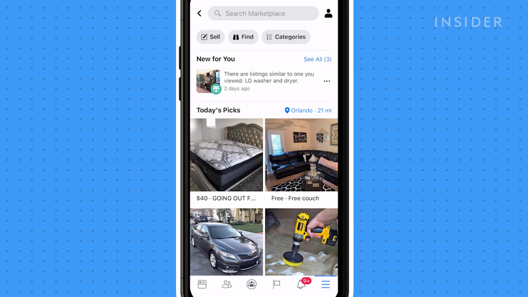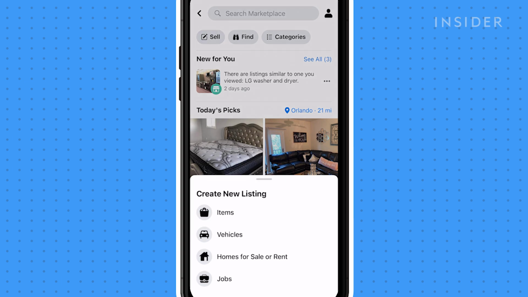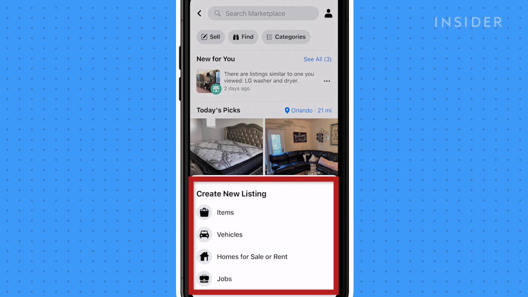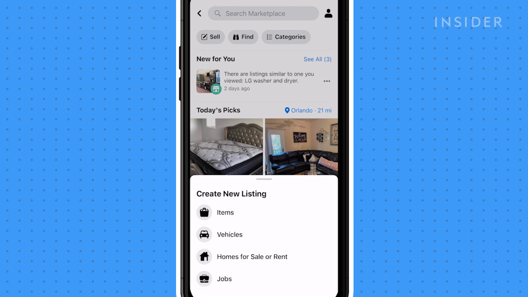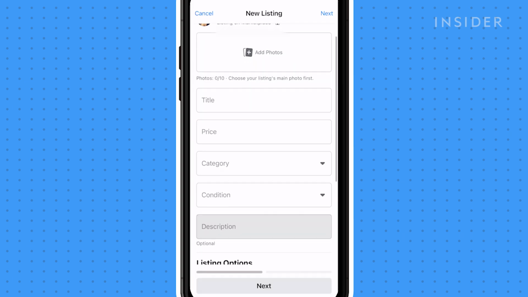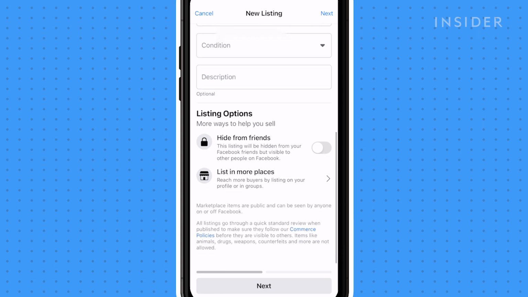To sell an item, tap the Sell tab and create a new listing. You'll be prompted to select one of 4 categories for the item or service you wish to sell. Select the appropriate category, then follow the prompts to finish your listing.